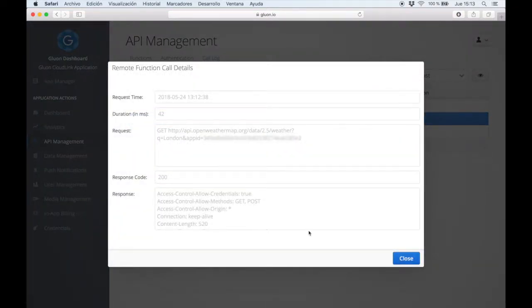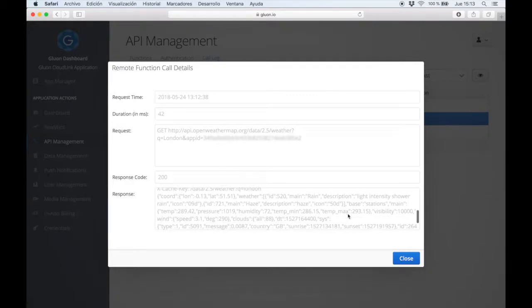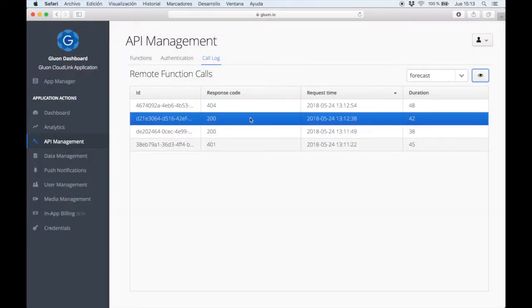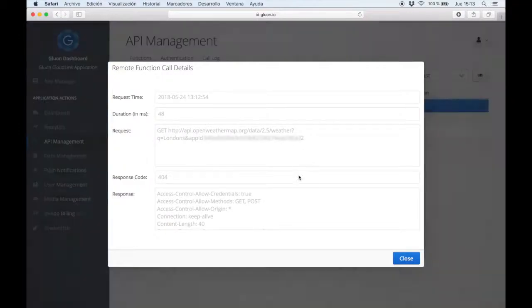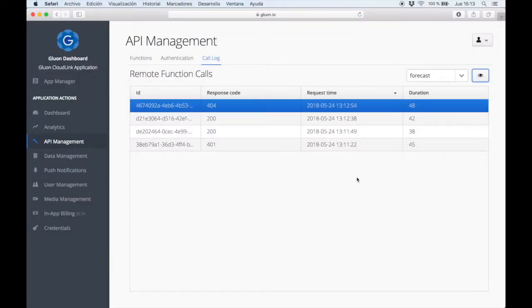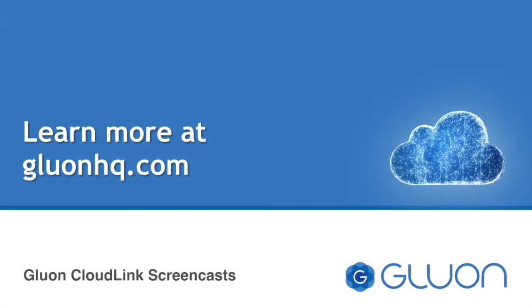Viewing the actual request and response logs for remote function calls provides valuable information when you're developing your mobile app, and it's a critical tool when diagnosing issues with remote function invocations in the production phase. In this screencast, we talked about the new logging feature that tracks all the requests and responses from the given endpoint. This is all for now.